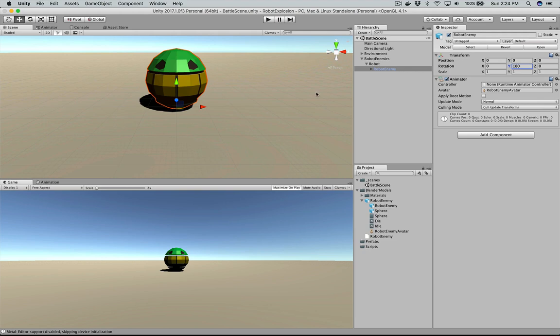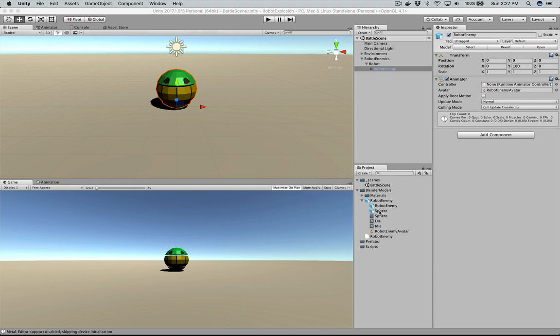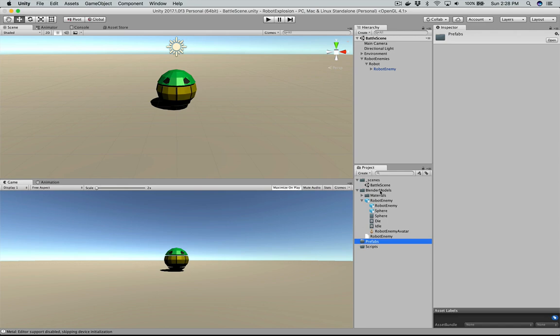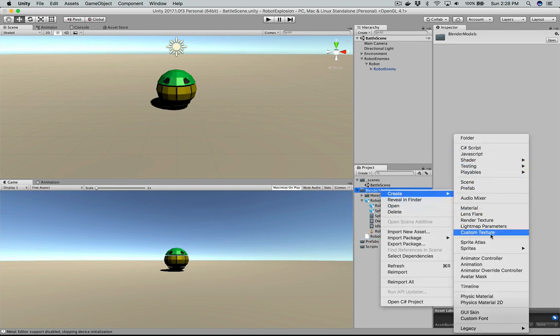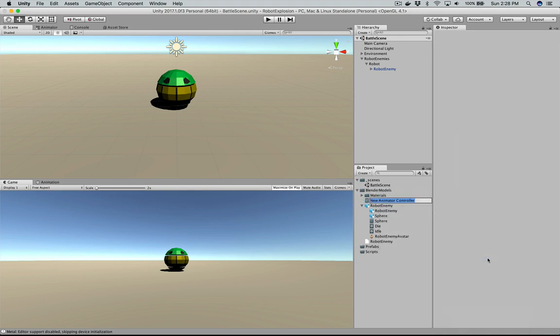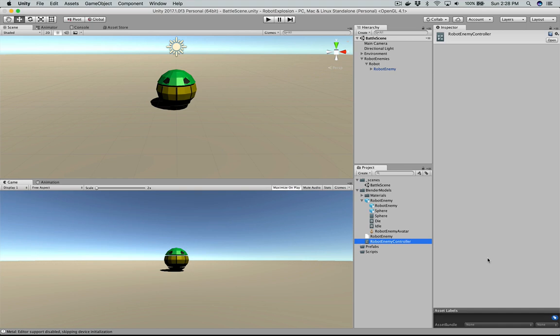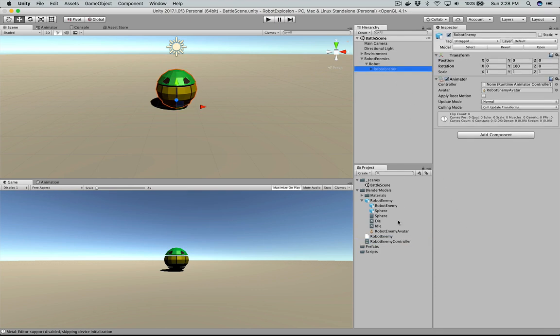So now that we've added that in there, we want this guy to do some action, so add an animator to it. Let's add a controller. In order to add a controller, I believe we can right click and create an animator controller. Let's call this robot enemy controller. Its job is to just manage the state of things that it's assigned to, and those states can have animations associated with them, and could have scripts associated with those states. So let's take robot enemy and add this robot enemy controller to it.